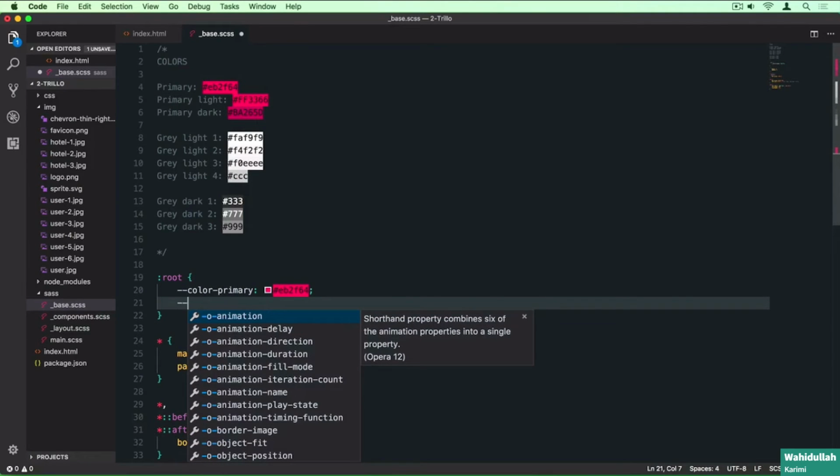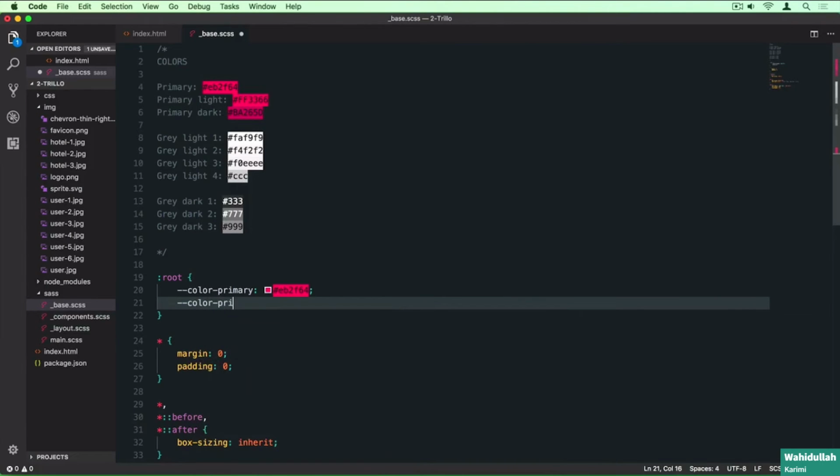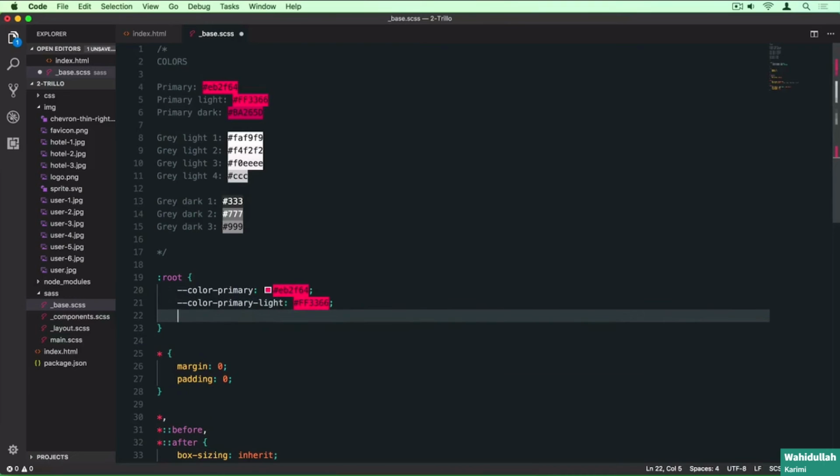Okay, so let's define the other two primary colors as well. So color primary light, which is this one, and then color primary dark, which is this one.